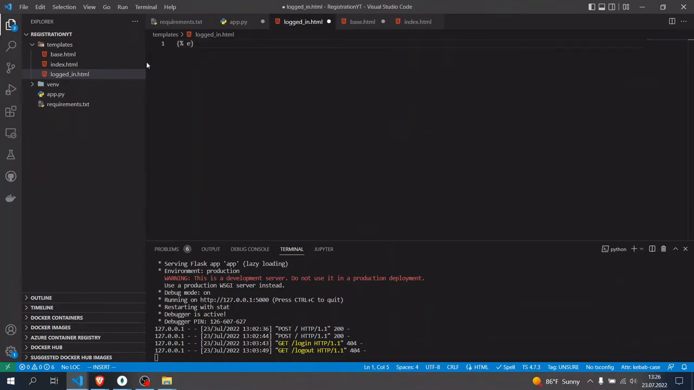So if we're logged in, at first we always add the extends base HTML to reference this one, the nav bar. It's going to be quite a short one. Block title.